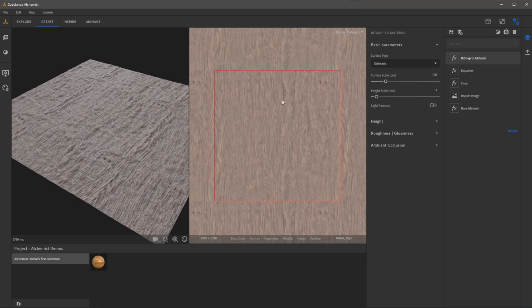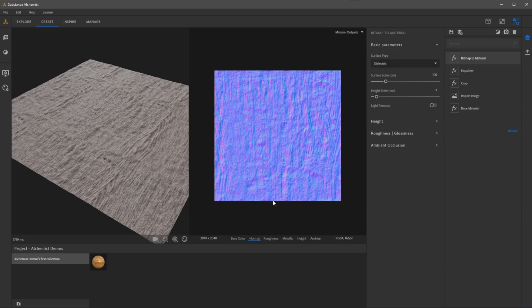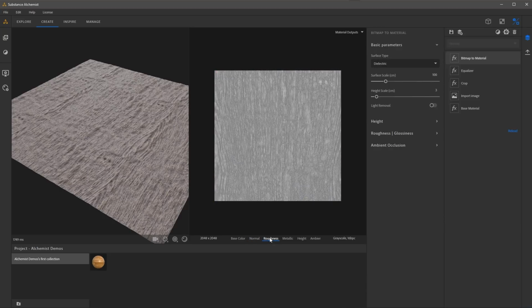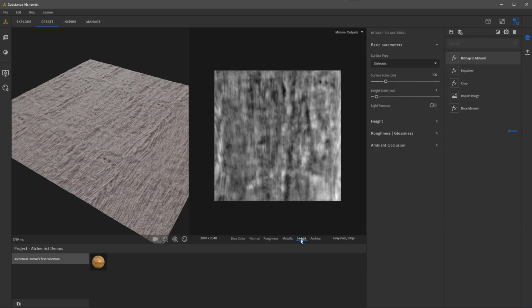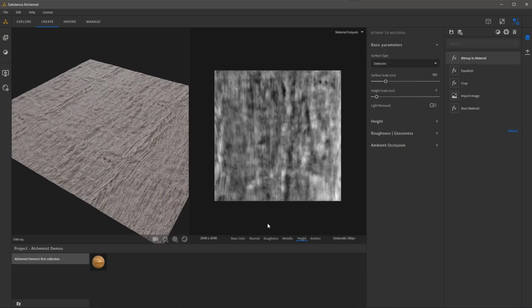Now in our 2D view, here towards the bottom, we have our channels for our material. So here, if I click base color, we're viewing the base color. And if I click normal, you can see that by using bitmap to material, a normal map has been generated for us. Same thing with our roughness, as well as our height and our ambient occlusion. Let's jump back over to height for now, and we can start to make some changes.